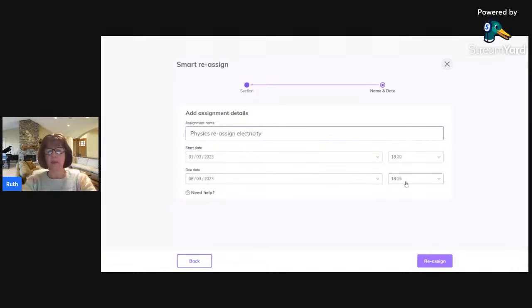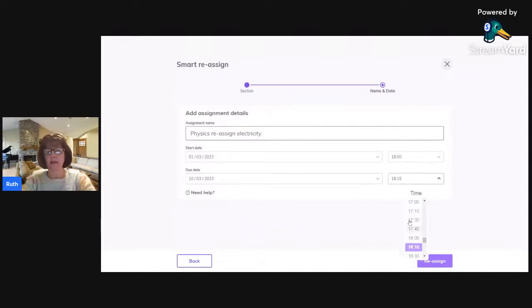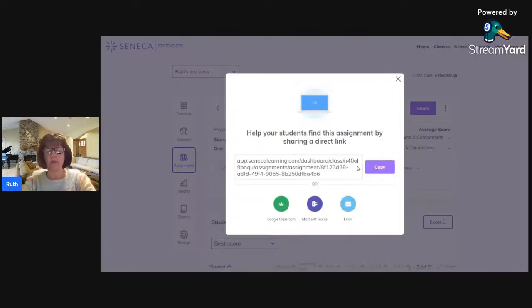And then we choose when we want that one to be done by. And because it should only be a recap, they shouldn't need too long to do that one. And we reassign that. And every time you create an assignment, you can post it directly to Google Classroom, to Teams, email it, or copy and paste this link into any other platform you use for overseeing your homework.